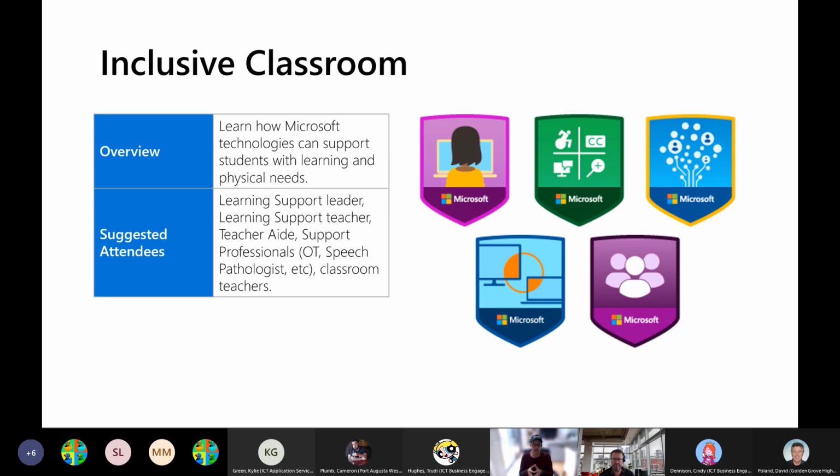And they learn how the Microsoft technologies that the department has already rolled out to them, that are already there, can support students with learning and physical needs. So it's really helping those kids that need that little bit of extra support with that extra support. And the technology does a lot of the heavy lifting. So that's a big part of what goes on there.